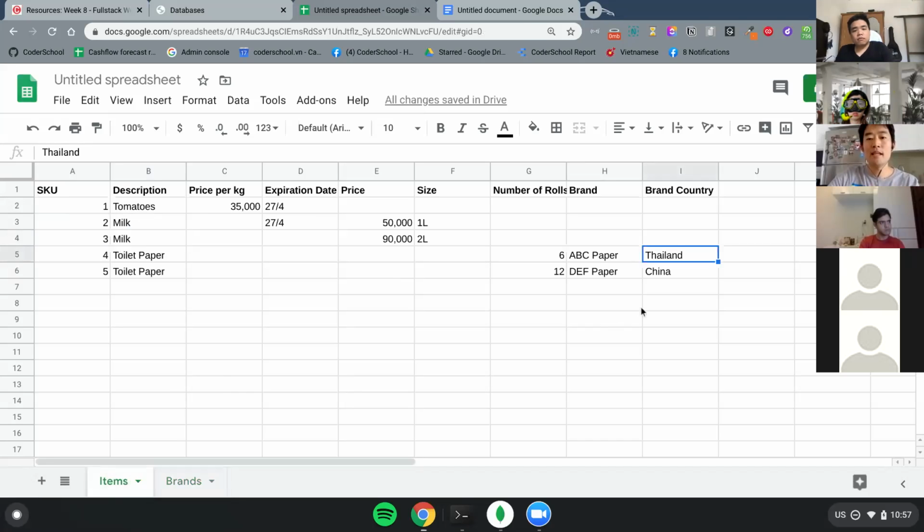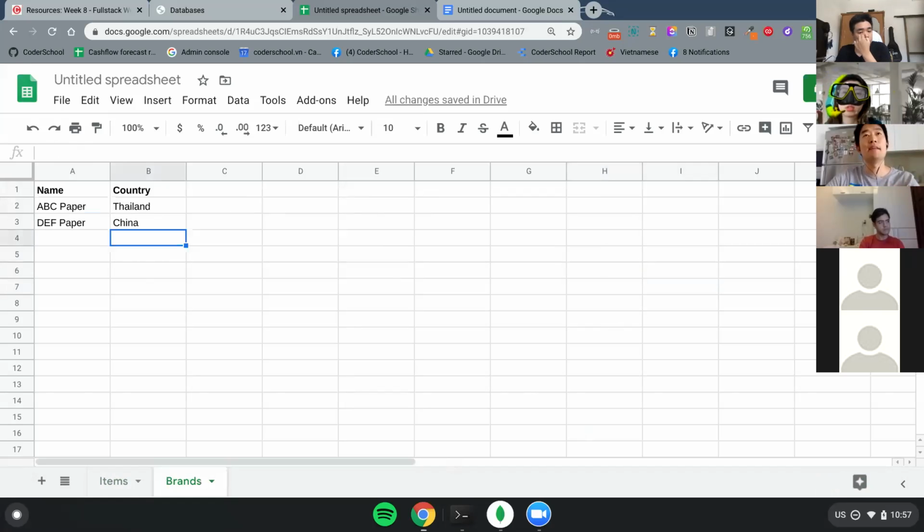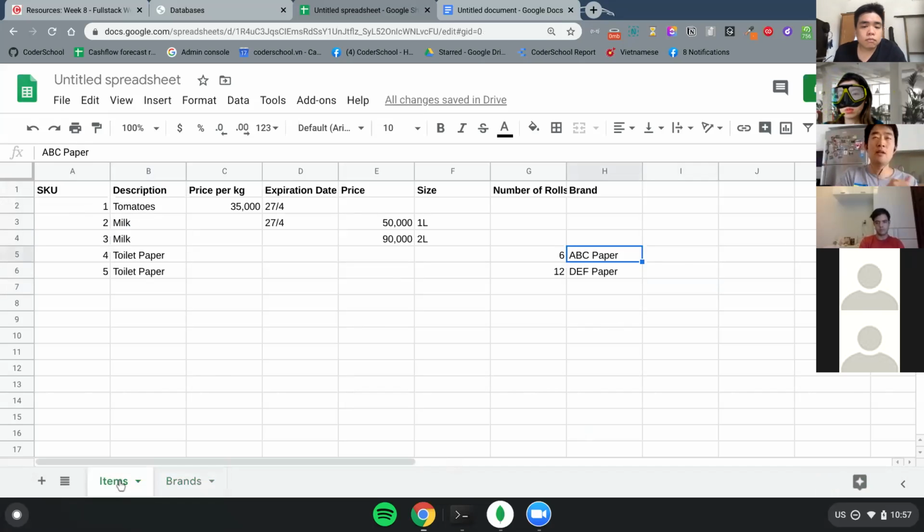And so instead of having this information here, I can now refer to brand as ABC paper, and I can store information about that. And so if the country changes or something happens, then I have the information in one place. And this is why SQL is also known as a relational database. So you define data and you keep them in different stacks and you relate them together.